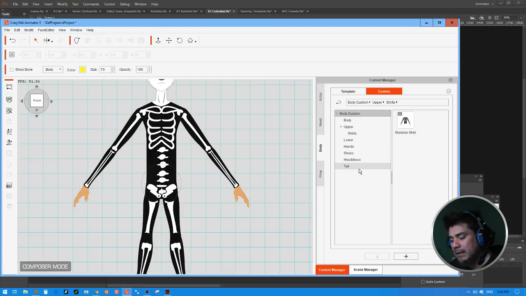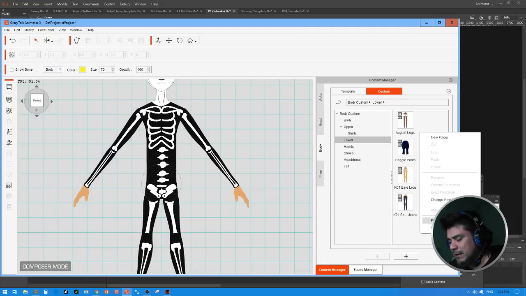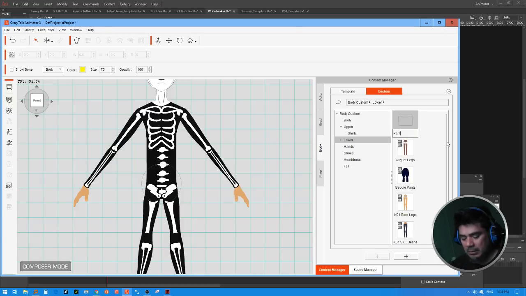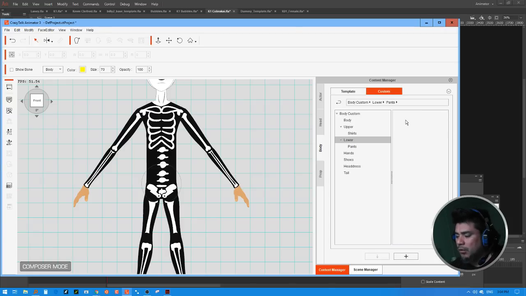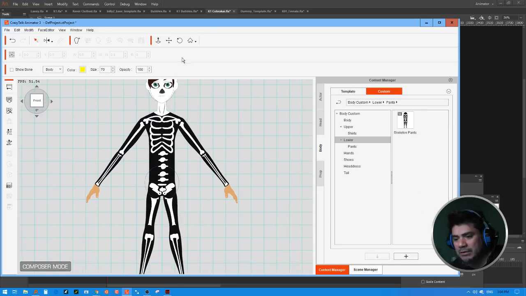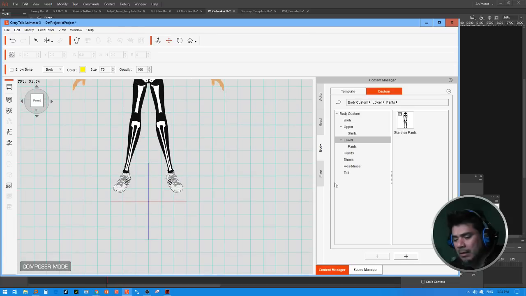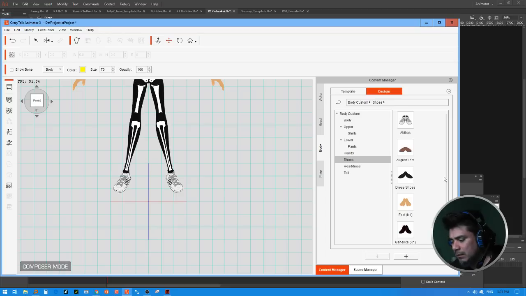Now I'm going to extract the bottoms, the pants. We'll go to lower. That's again, new folder, pants. Go in there. We'll call it skeleton pants. And we'll go one more time. We'll go to the shoes, and we'll go to new folder.